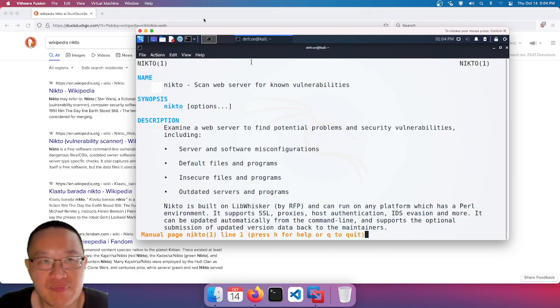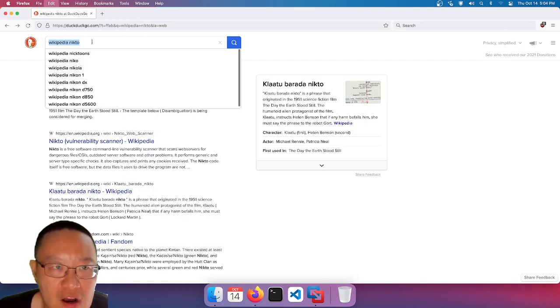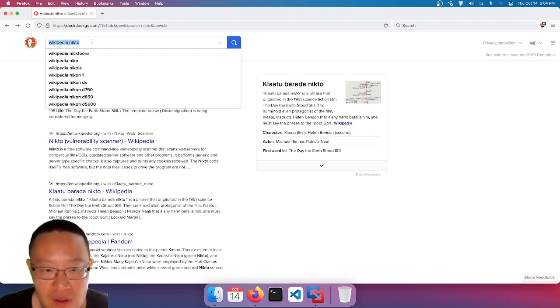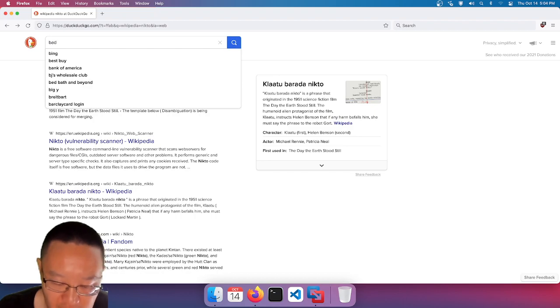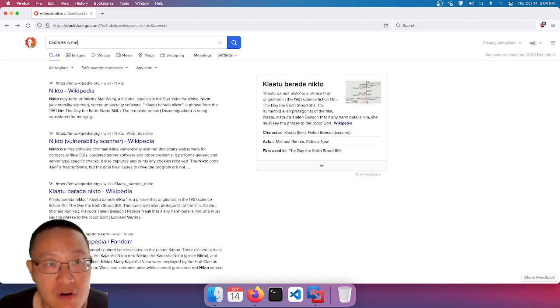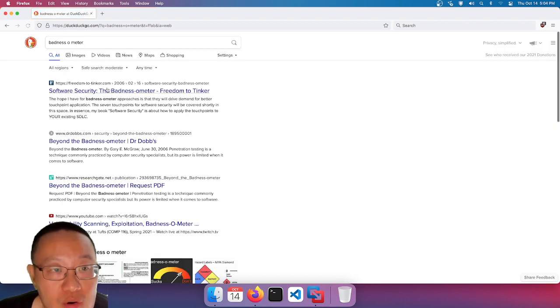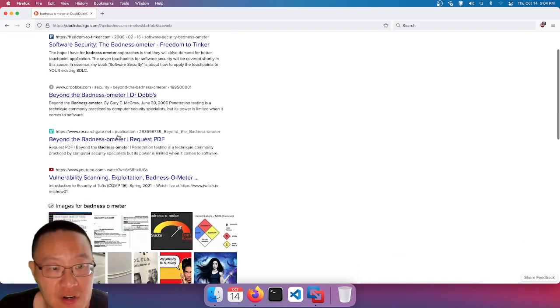My friend Gary McGraw actually wrote about this many years ago. Gary McGraw is a friend, teacher, and my mentor, who's the one who got me into cybersecurity. Gary McGraw came up with something called the Badness-O-Meter, the Badness-O-Meter in cybersecurity.